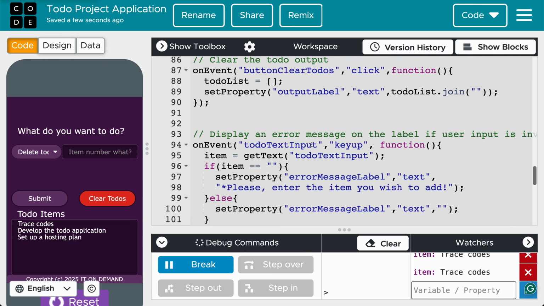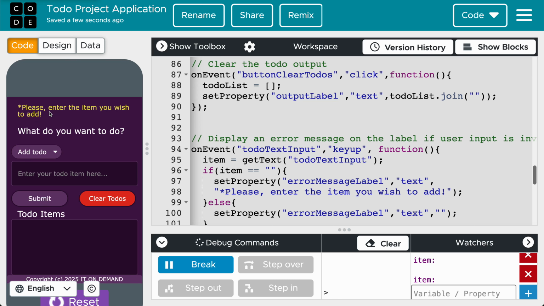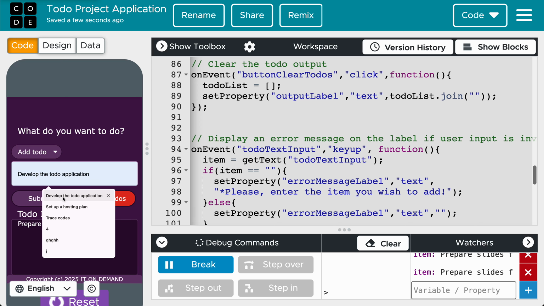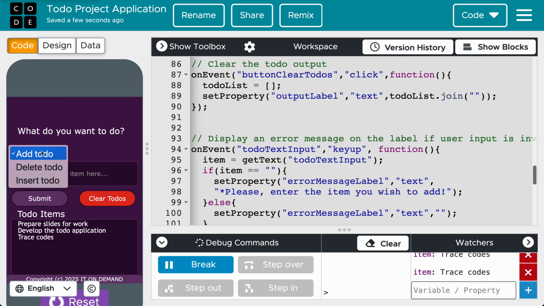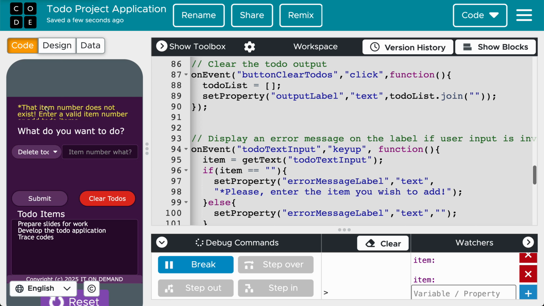If we go ahead and run this application again, and we try to add to do, we see please enter an item. And let's say we enter an item and say prepare slides for work, and I hit submit. I see that. And let's say develop to do application, and let's say trace codes, submit, and let's choose delete to do, and let's try to submit. We see please enter the item number of the item. And so let's say we enter 6, for instance. We know that that doesn't exist, and we see that item number does not exist. Enter a valid item number.